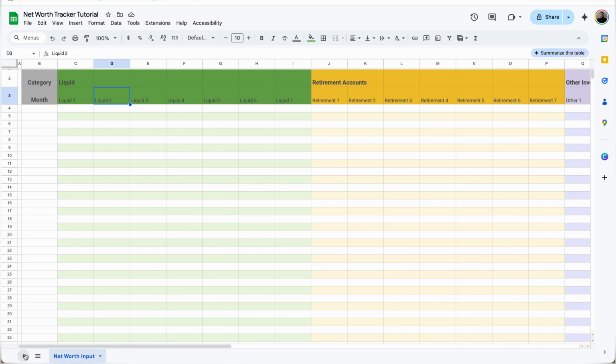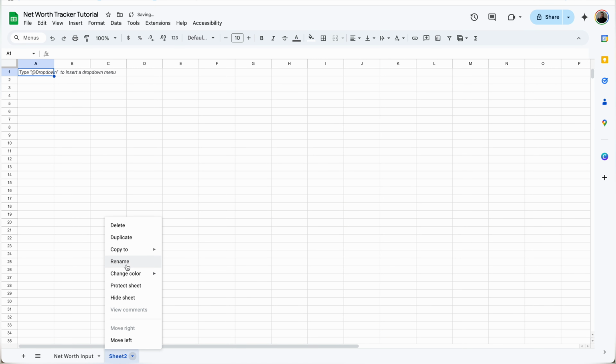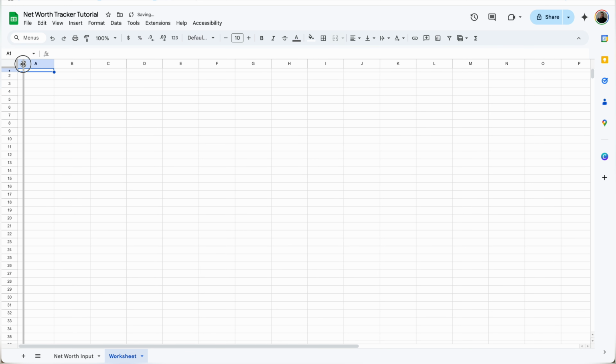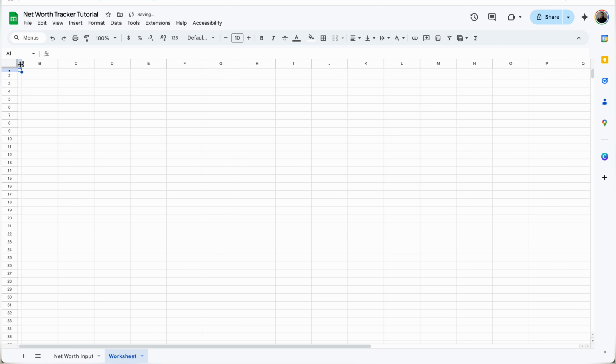Perfect. All right, now we're going to insert a new tab, and we'll name this Worksheet. I'm going to go ahead and make row 1 very small, column A very small, just to give it a little bit of buffer. In cell B2, we'll put start date.